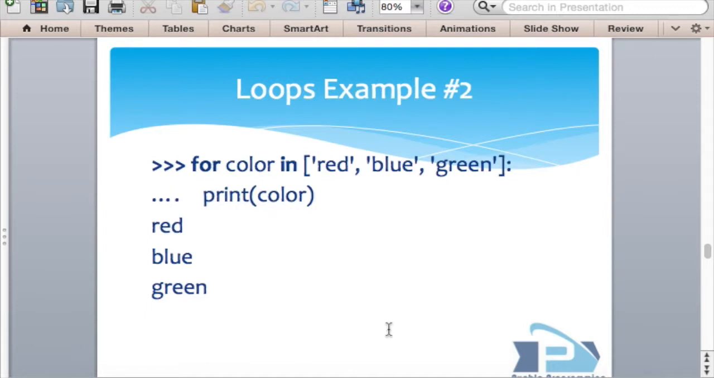Here's an example: for color in red, blue, green. And these are strings. You just print the color. And remember, for and in are the big keywords here. For and in are keywords in for loops. So you go for color in this list right here.